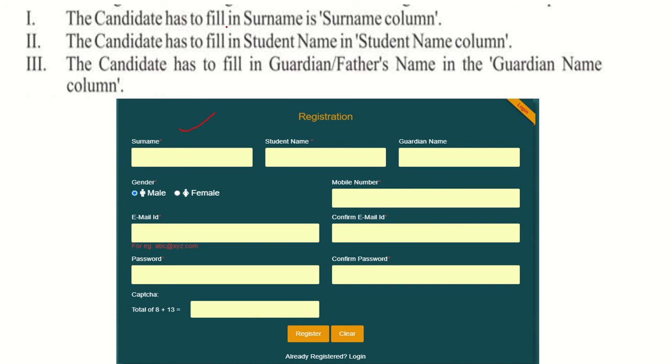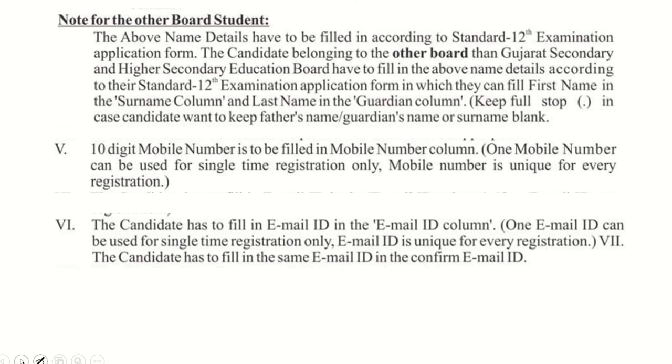Here you have to fill in your surname, and then you need to fill your name in the student name section, and then if you mention your parent or guardian name with your name, then you need to mention their name in the guardian name section. Then select your gender here, male or female, mention mobile number, email id, then mention the email id again to confirm it, then create password, confirm the password, and here you have to enter the captcha code and then click on the register button to register yourself. After registration, you will be able to fill the application form.